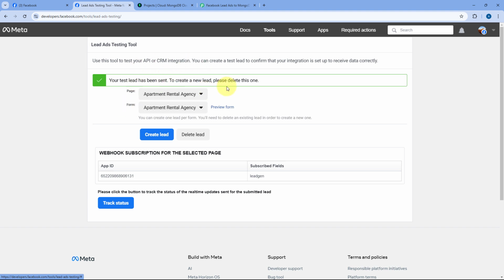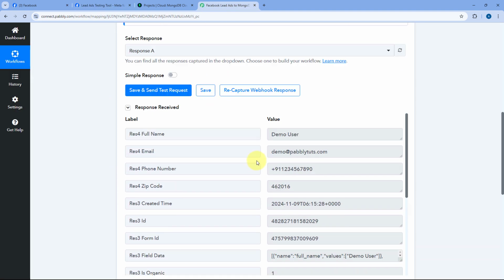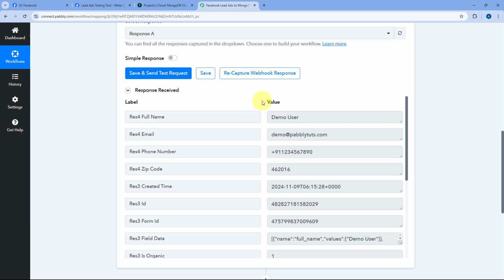And as we get a new lead in our Facebook lead ads account, we'll see in our Pabbly Connect workflow in this trigger step, within a few seconds, we have received the response. And in this response, you can see the details of the exact same lead. We have the same name demo user, we have the same email address, same phone number, and the same zip code as well. This means step 1 of setting up this automation is completed, where we have successfully connected our Facebook lead ads account with Pabbly Connect and received the details of a new lead from Facebook lead ads in our Pabbly Connect workflow.